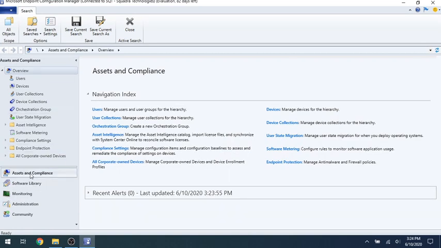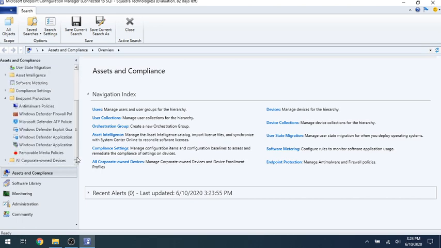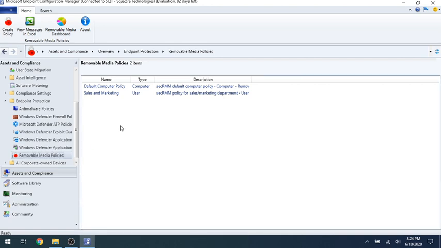And inside of Assets and Compliance, under Endpoint Protection, is the Removable Media Policies. And this is where you configure secRMM typically to define removable media policies for your environment. And you'll notice, if you're an existing SCCM customer, that there's now this removable media dashboard. And I'm going to come back to that in a second.